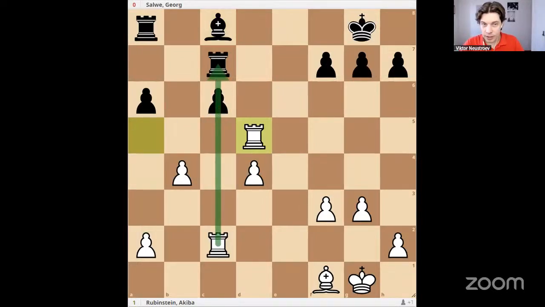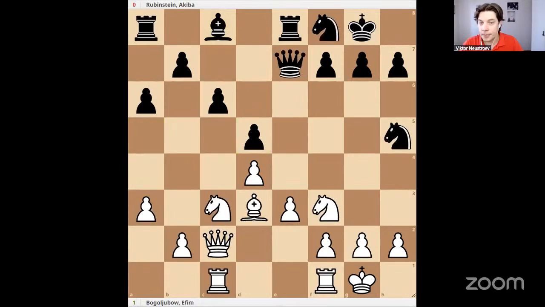Fine. However, this is not the only example when we attack immobile pawns. So look at this position. What do you think? Which opening did it appear from?